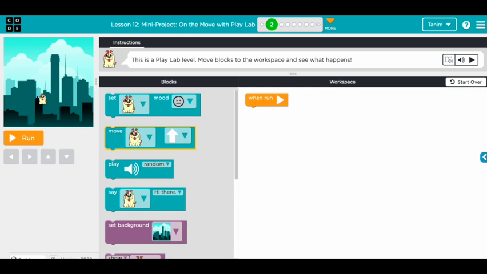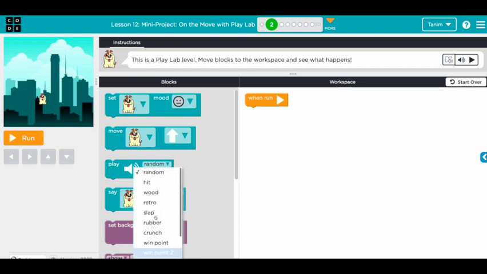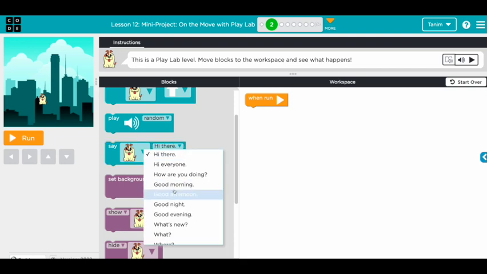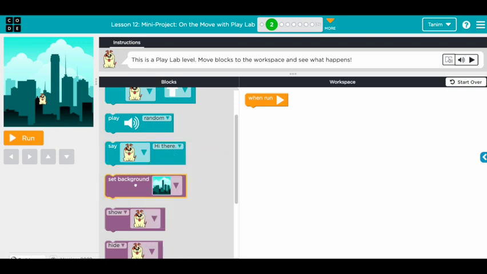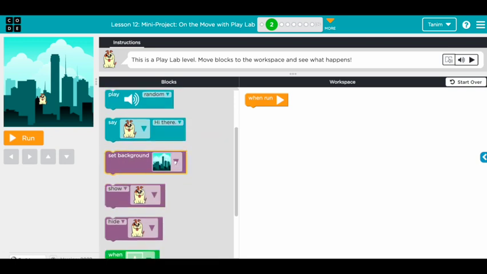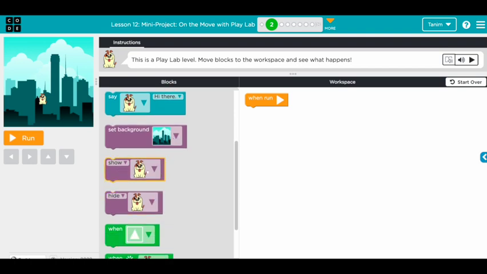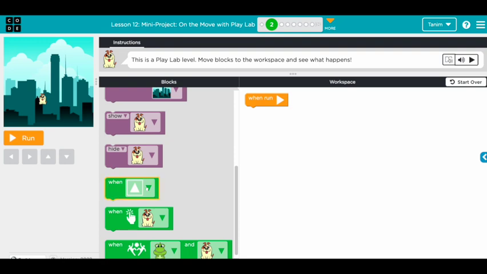And with this we can make the dog move, and I think there are all 4 directions that we learned about before. And then we can play a random sound, or we can pick a sound. We can make the dog say something. There are a lot of dialogues here. With this block we can change the background to a different background. And here I think we can show the dog, hide the dog, and it can also listen to this arrow sign. So when we click this arrow, we can make it do something.